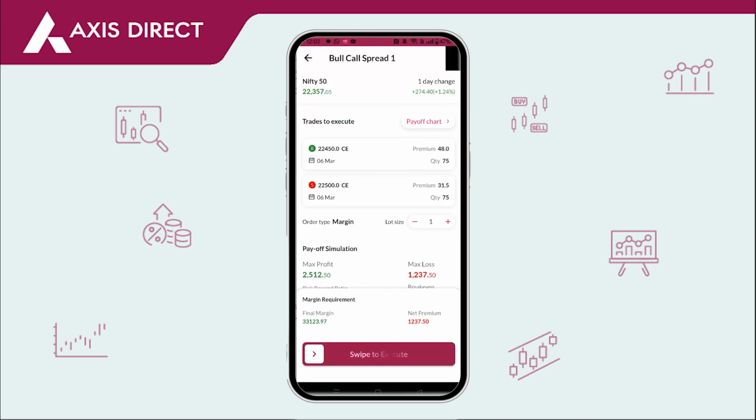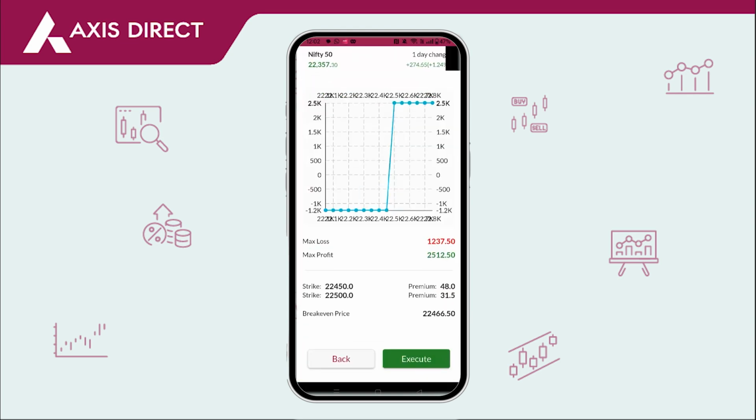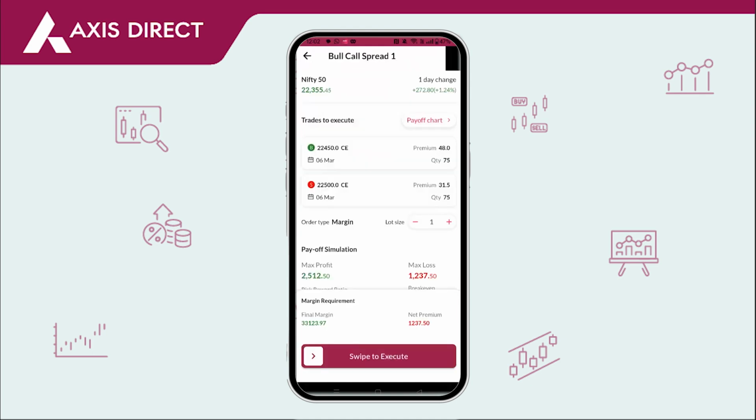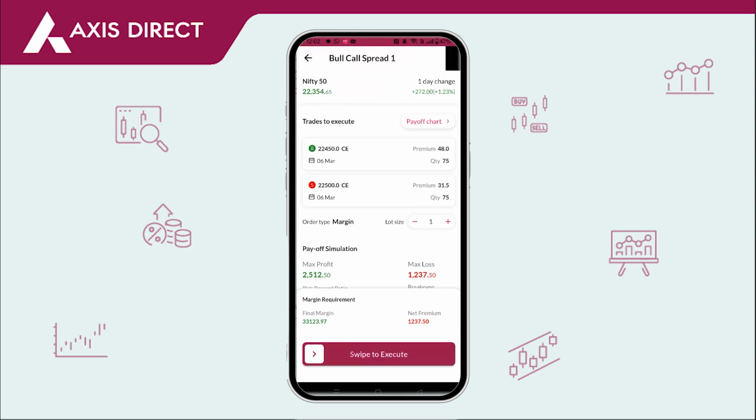Also, you can see the payoff diagram for this particular strategy. If I hit on the payoff, you can see that this is the payoff diagram wherein the maximum loss you get for this particular strategy would be this. The maximum profit would be this. The premium you would be paying for getting into the strategy is also visible over here, and what the break-even price for this strategy would be. So suppose the market reaches this 22,466 level, this would be your break-even point. So, yes, this is all about the bull call strategy and the information regarding this particular strategy.